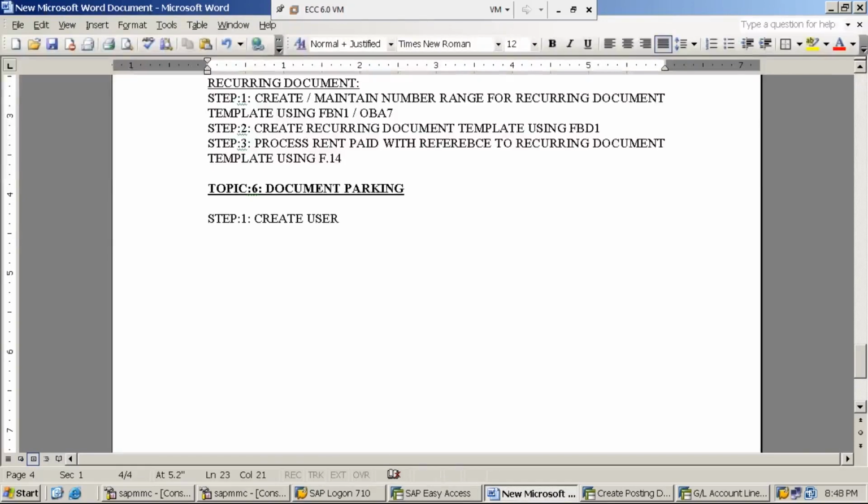Let us name the user. I'm taking your name, MANISH. C for either cashier or clerk. Using SU01.